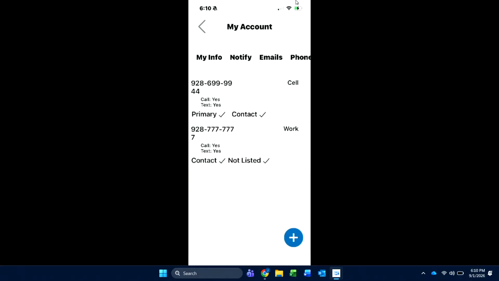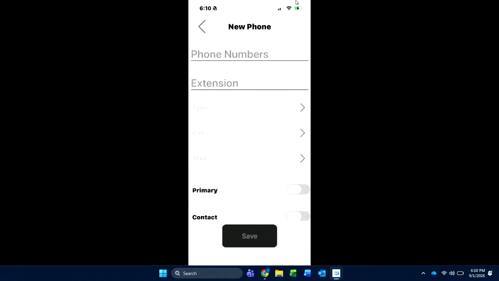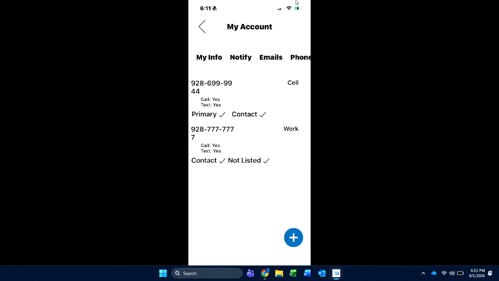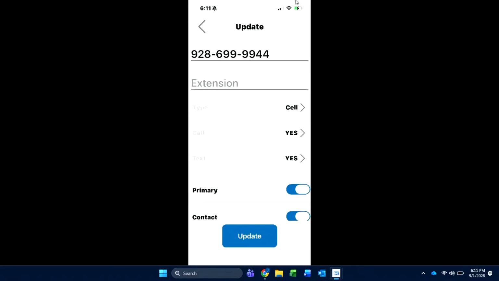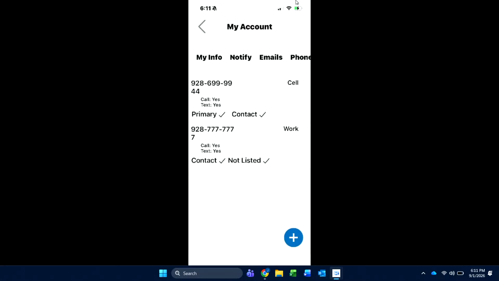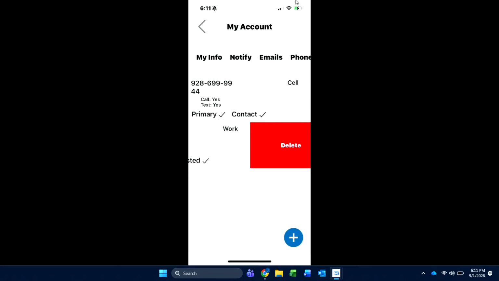It's very quick. There's a plus button at the bottom of your screen. When you click that, it will allow you to put in a new phone number. If one of the phone numbers listed is incorrect, you can click on that phone number and edit it. Or you can just swipe and delete one of those phone numbers. So that is just your My Account information. Again, you can opt into notifications and update your email and your phone contact information.